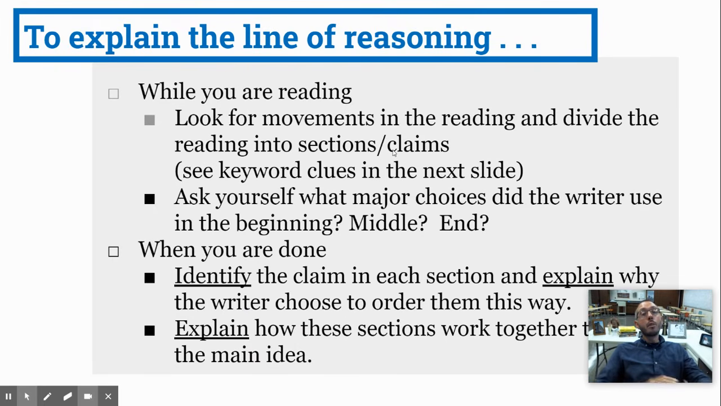Now, to explain the line of reasoning, while you're reading, look for movements or shifts in the reading and divide the reading into those sections. See if you can section off the reading by seeing when the author is making a shift. I'm going to give you some keywords in a second to be able to look for those shifts. Ask yourself, as you're seeing those shifts, what was the writer thinking?